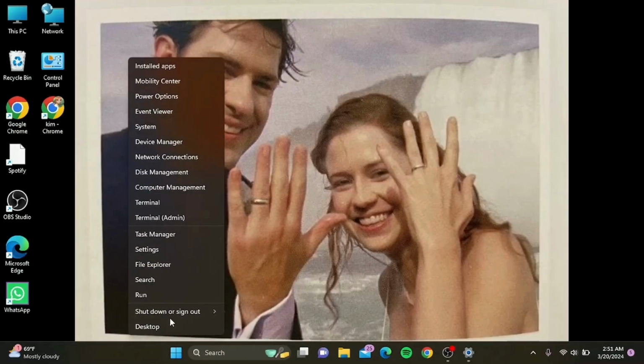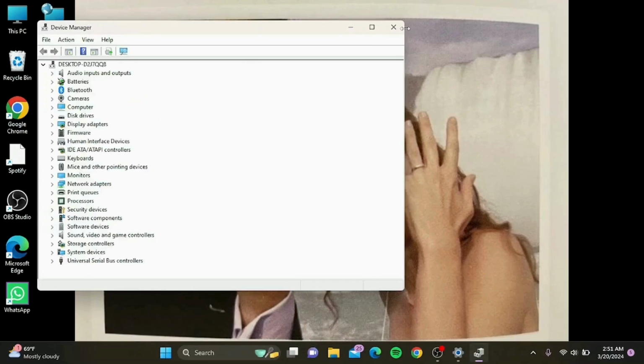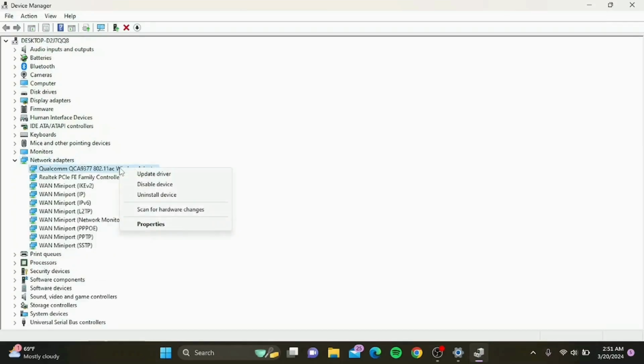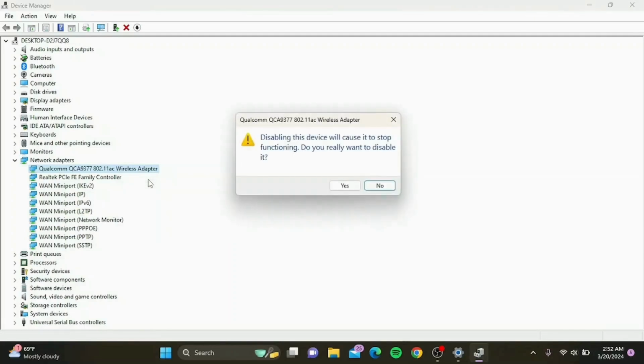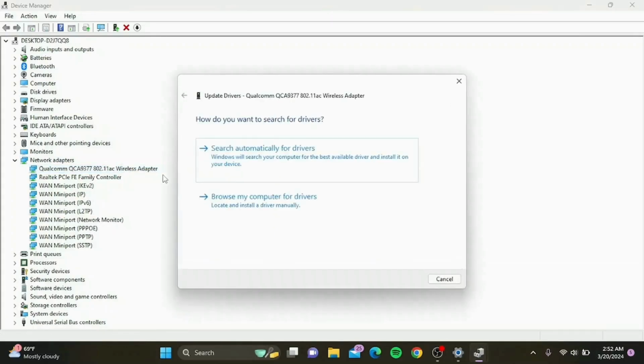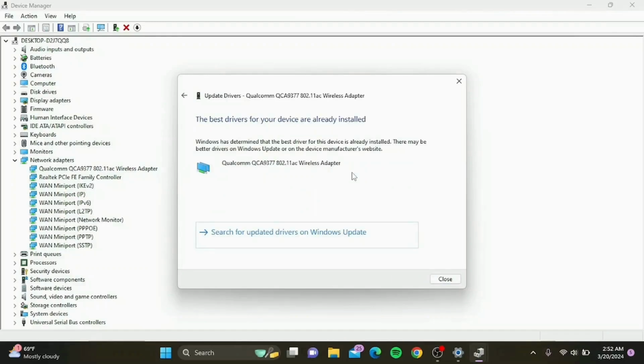Fix 3. Update your network adapter driver. Right-click the Start button, then select Device Manager. Expand the network adapter section, then right-click the wireless adapter and select Update driver. Search automatically for updated driver settings. If Windows finds a new driver, it will install it automatically. Sometimes you might need to visit your laptop manufacturer's website for the latest drivers.